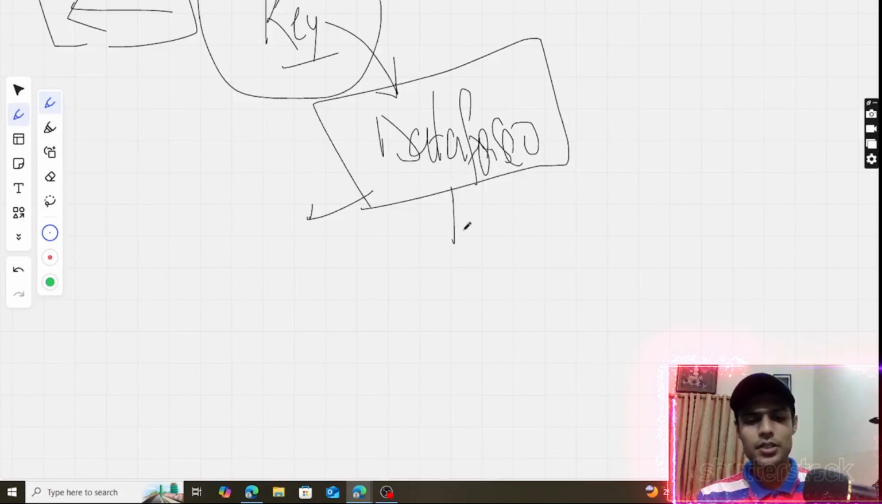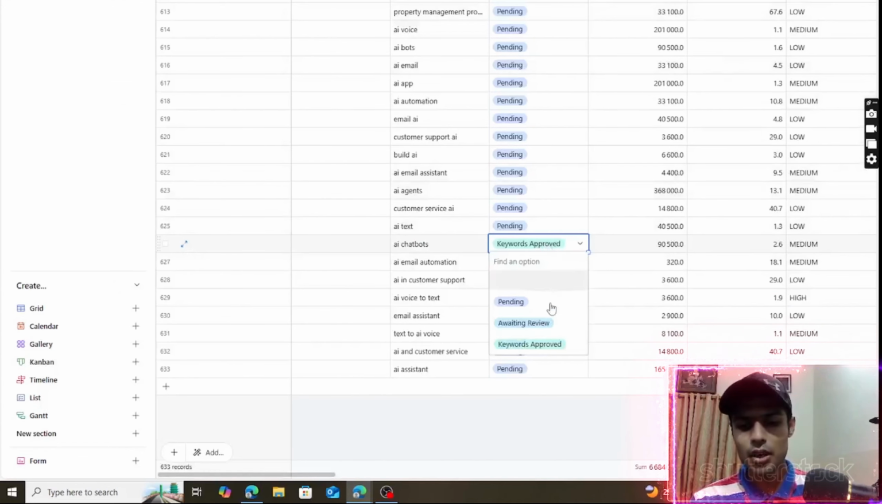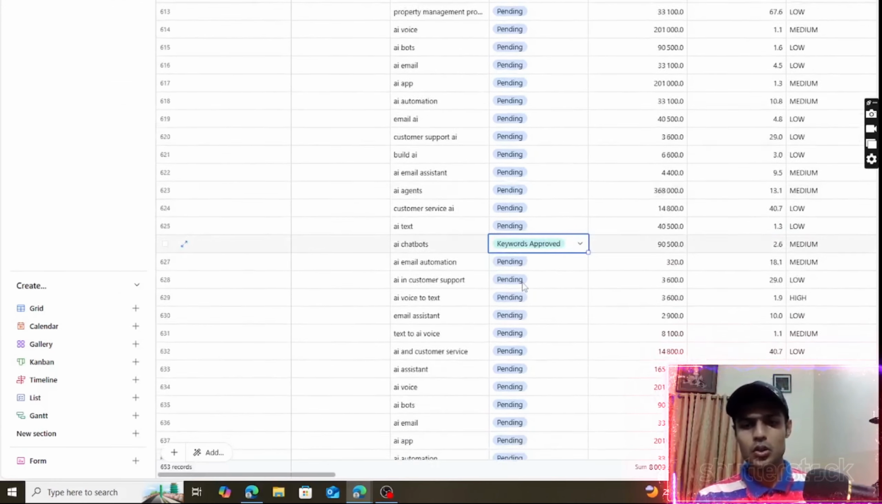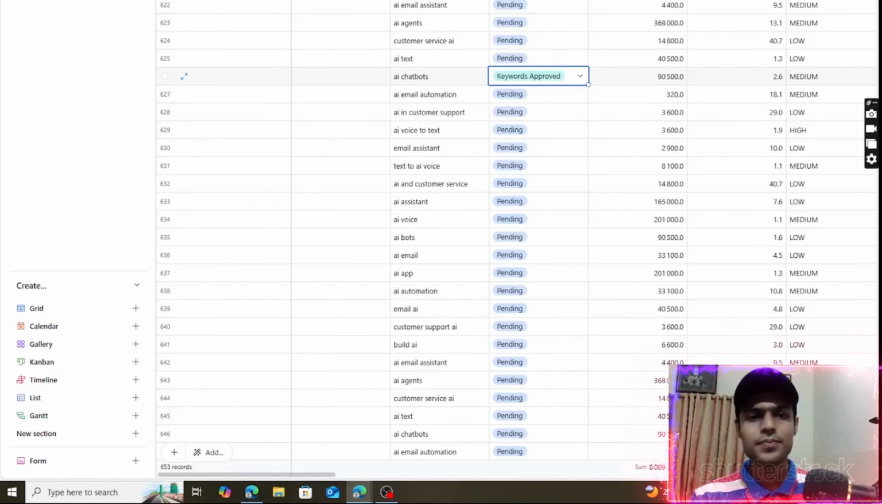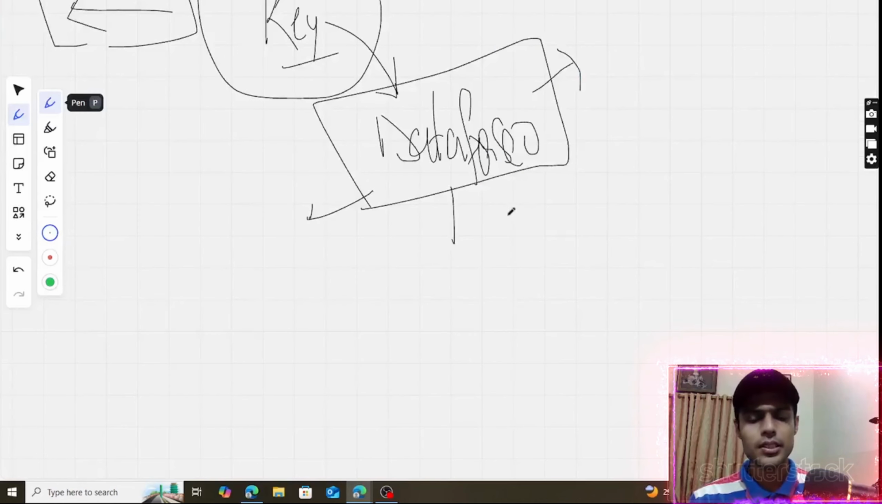Now the next thing, the cool thing, is that we have the keywords approval, same for the other approvals also. In the Airtable, we just approve the keywords. Let's say we have approved this keyword, AI chatbots. So it will just approve that keyword, and then move towards the next step. Now we have the script creation. So let's do it quickly.